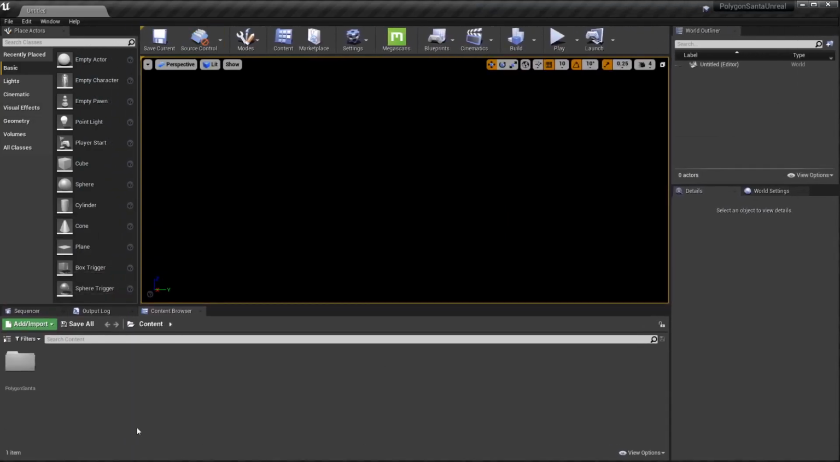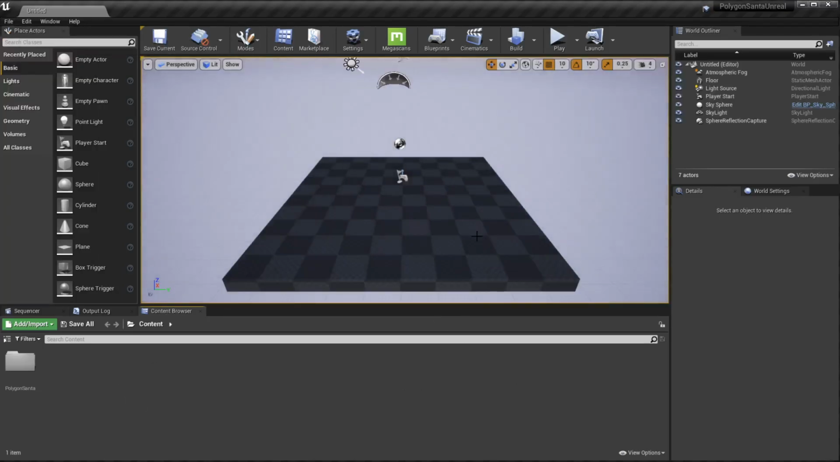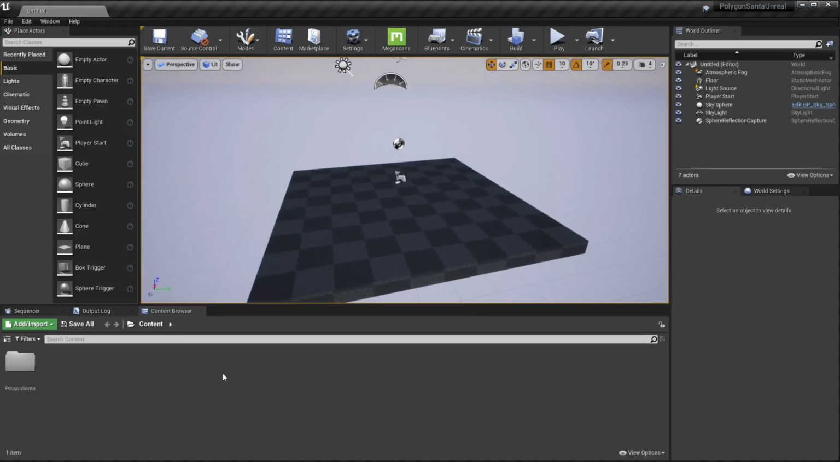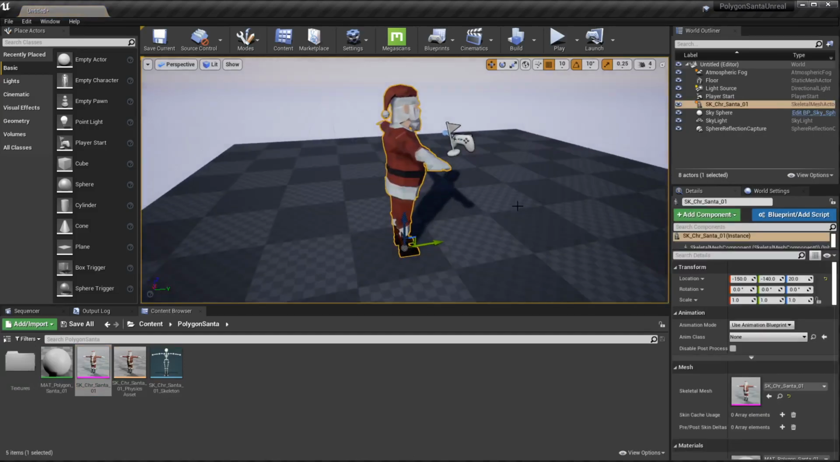So here we are, opening the scene. There's absolutely nothing in there. The first thing I want to do is create a new level here. I'm just going to click default, to give somewhere to put my little Santa. I'm just going to click and drag the character over here and take a look at it.